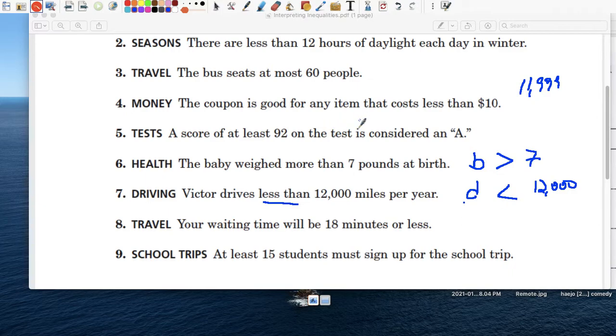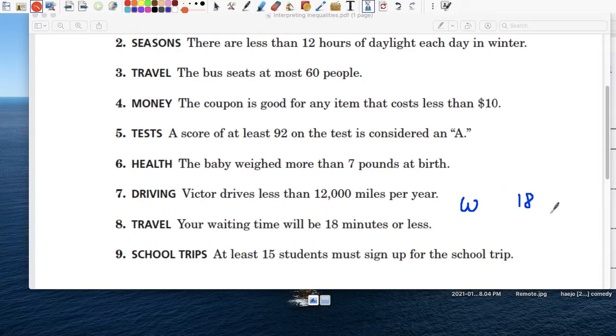Your waiting time will be 18 minutes or less. Don't you love that when you call customer service? So I'll use W for waiting time. The time that I'm going to wait online or on the phone is going to be 18 minutes or less. Can it be 18? Yes, it can, so put an equal sign. Or it can be less than 18: 17, 16, 15, and everything else under that.